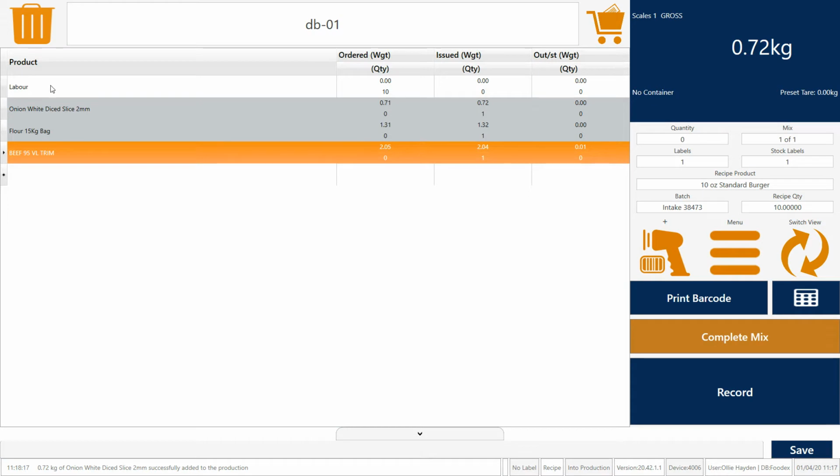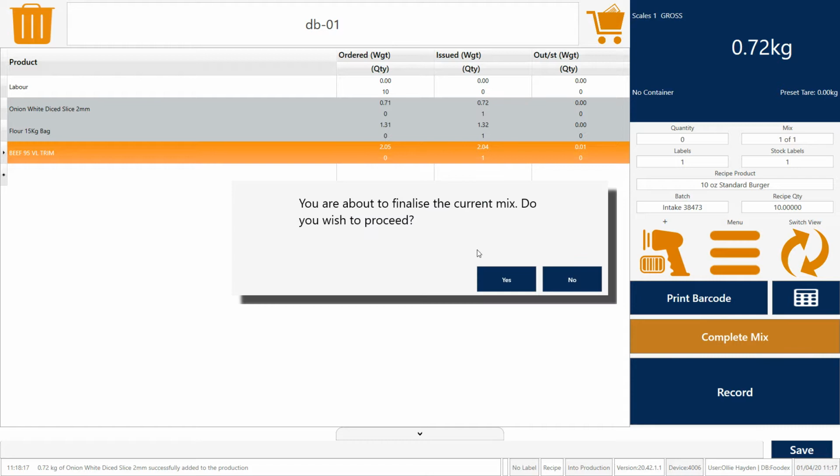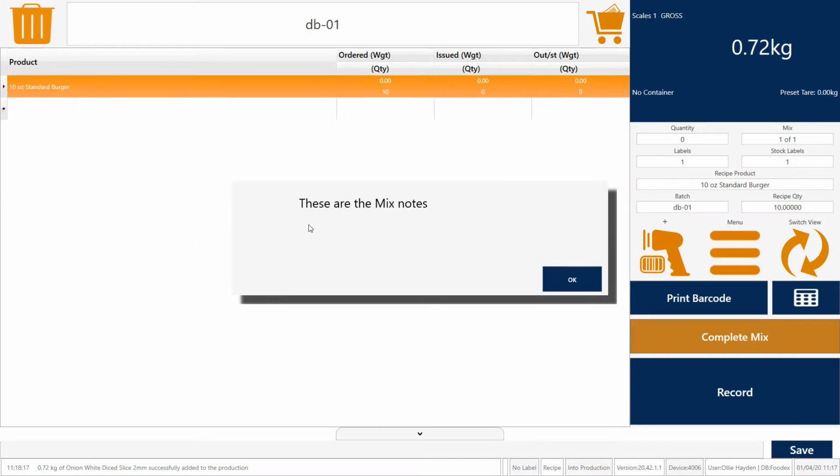The only one left is my labor. So I can complete the mix. You're about to finalize the mix. Yes, it's issuing my labor because that's automatic. Again, I wanted to demonstrate a note that you can pop up after every mix. So these are my mix notes here.